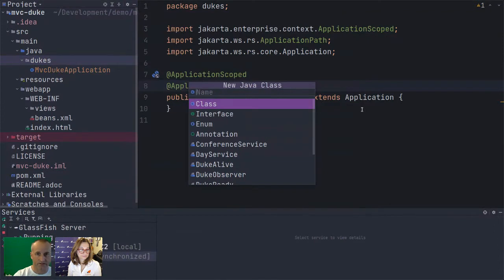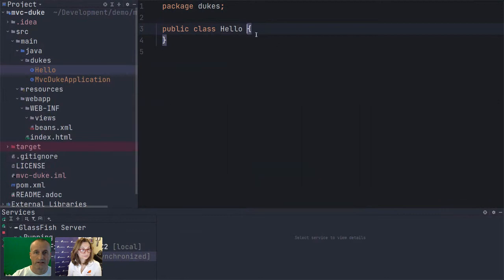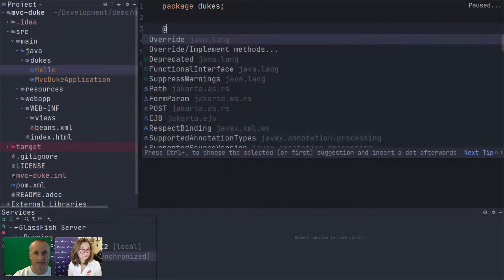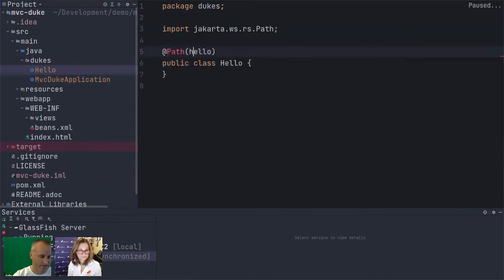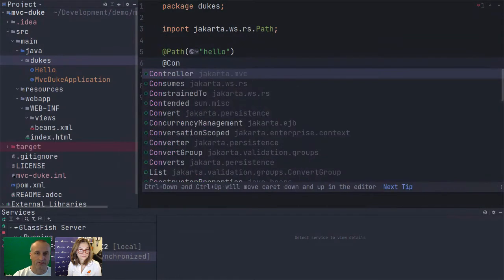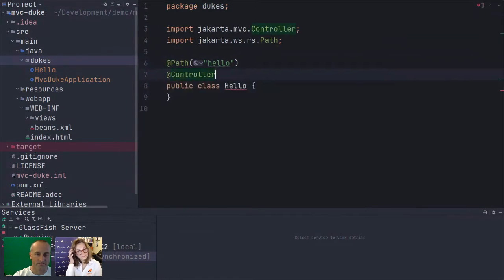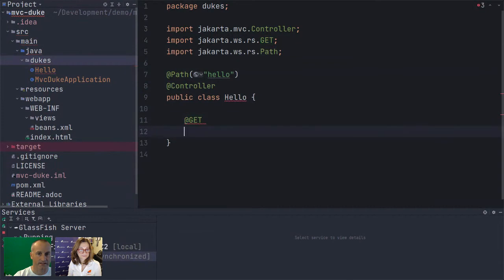Let's create an endpoint or a controller. I'll create one called Hello, and this is on path hello. So far it's just about Jakarta REST. To make it an MVC controller, I use the @Controller annotation. That's all I have to do, and then I continue using Jakarta REST. So it's a GET request.